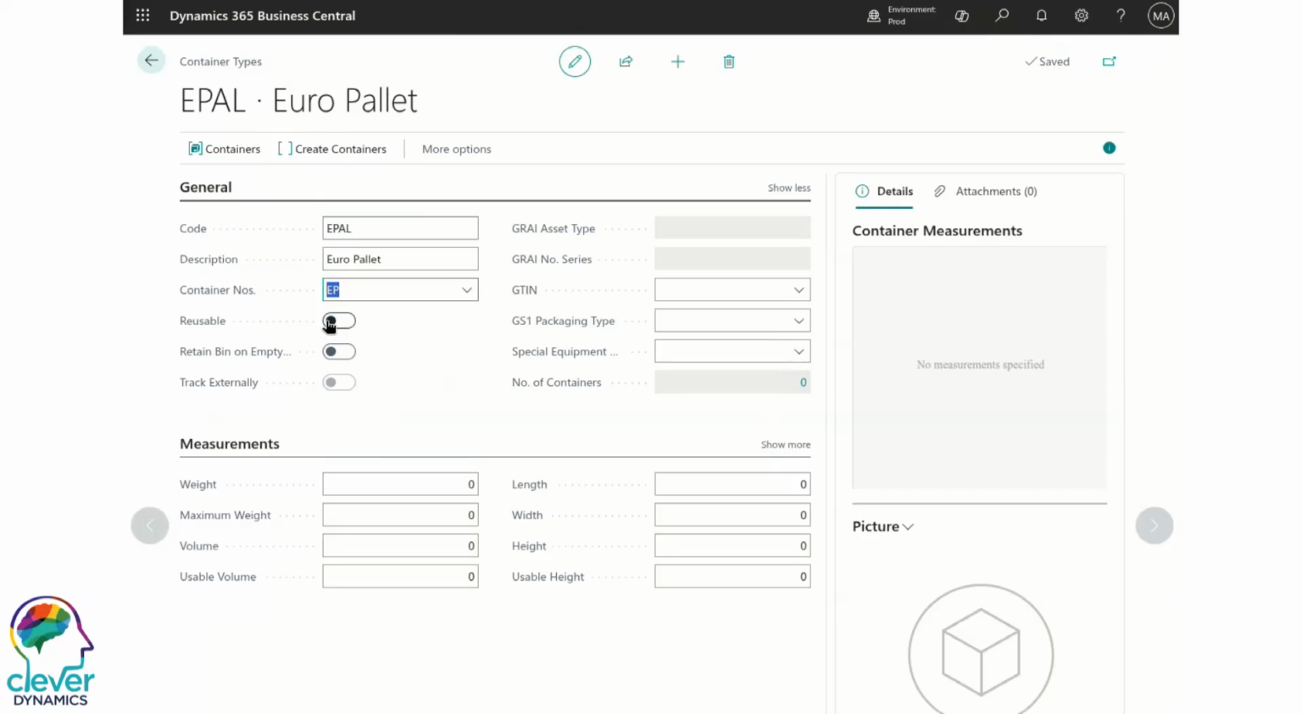Now I can decide whether this is a reusable container. For a pallet, that would normally be yes, so I'll enable reusable. For more information on reusable containers, click the card in the video or click the link in the description.